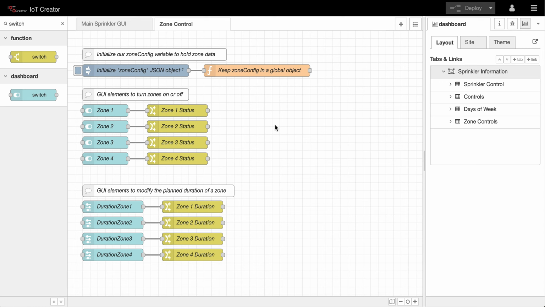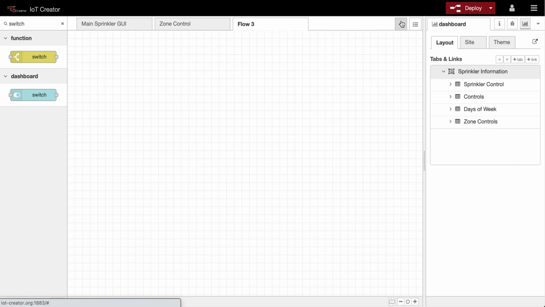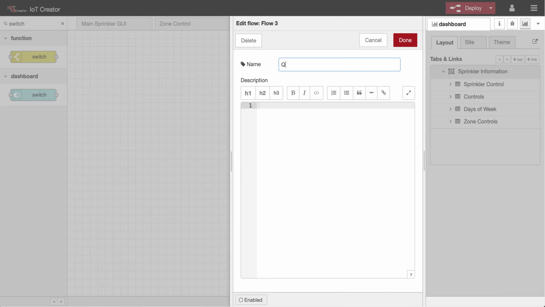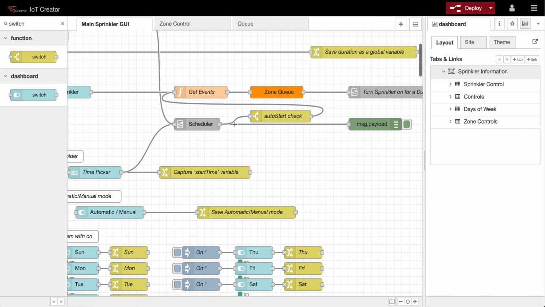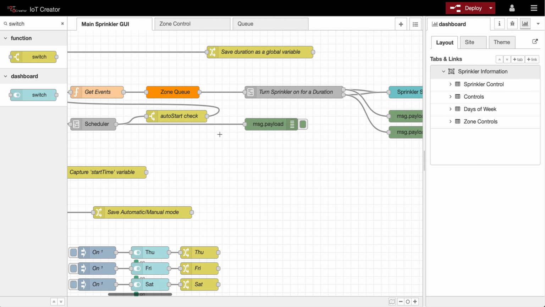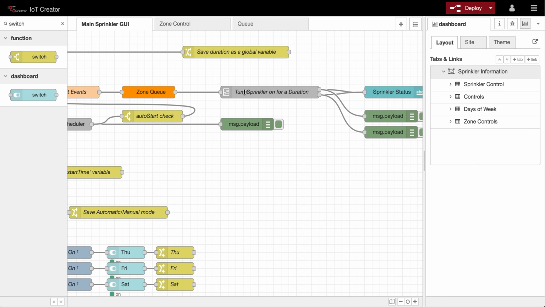All right, now we're going to continue creating the logic for our queuing system. And we're going to put a lot of this logic into a new tab. Okay, new tab here, call it queue, and give it a description. And we need to bring into this tab some of the information, kind of continue the flow from our main sprinkler GUI tab. And we need to get information from here.